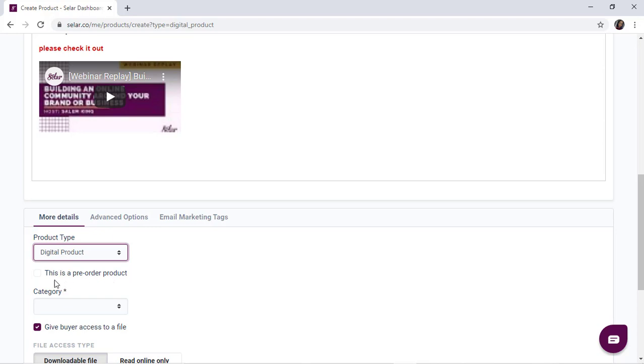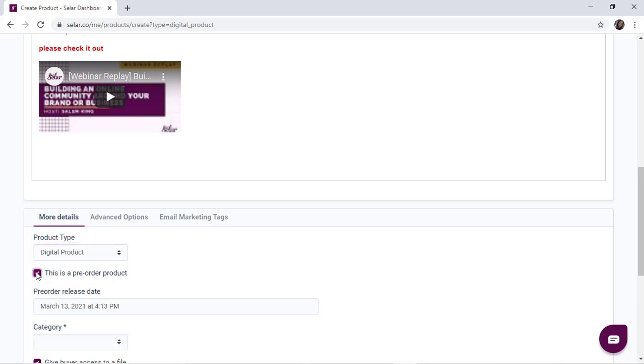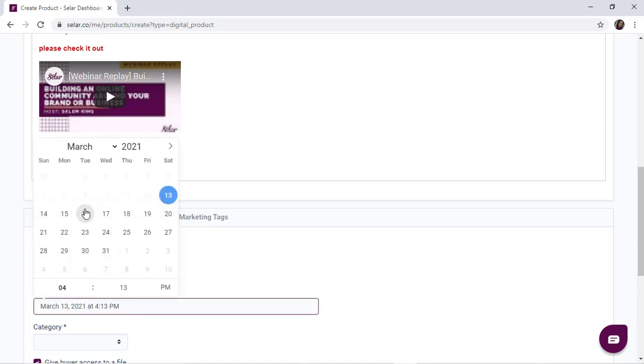What you want to do is to make sure that you check this option. A new option will pop up asking you to fill out the release date of the product. So what you want to do is to set the release date and time of the product release. So let's say March 25th. Let's say what time?